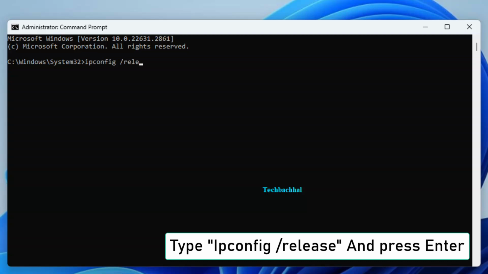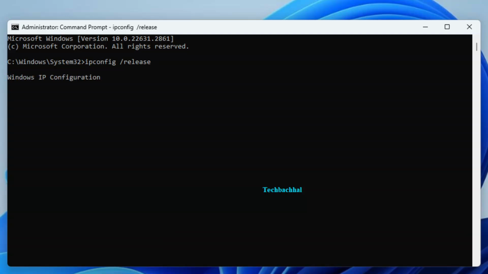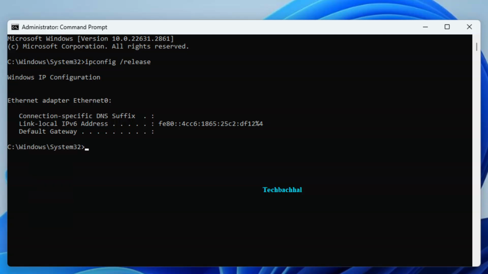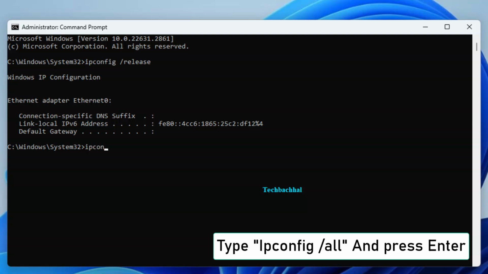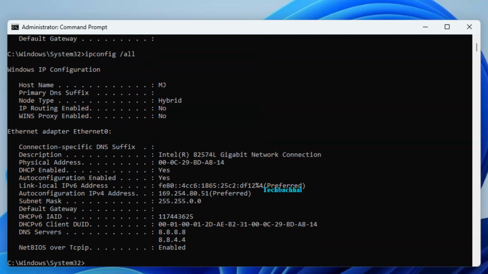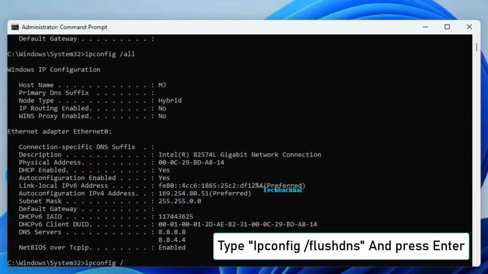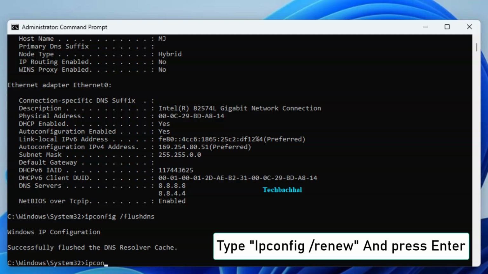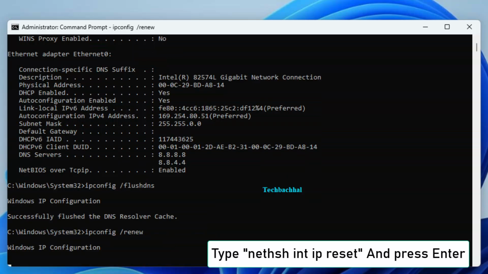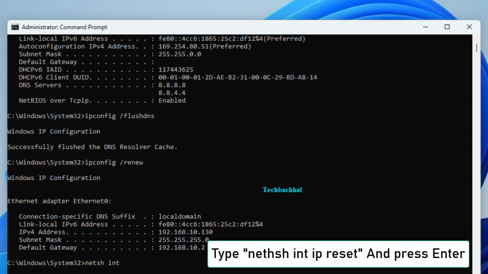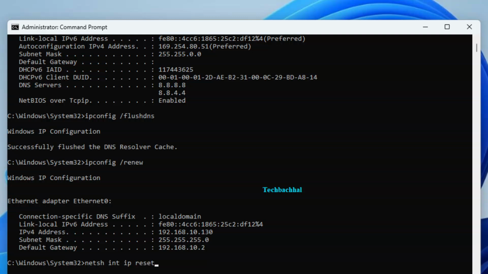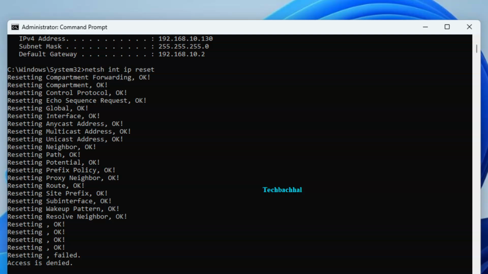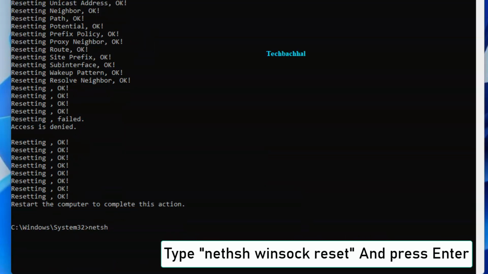ipconfig /release. ipconfig /all. ipconfig /flushdns. ipconfig /renew. netsh int ip reset. netsh winsock reset.